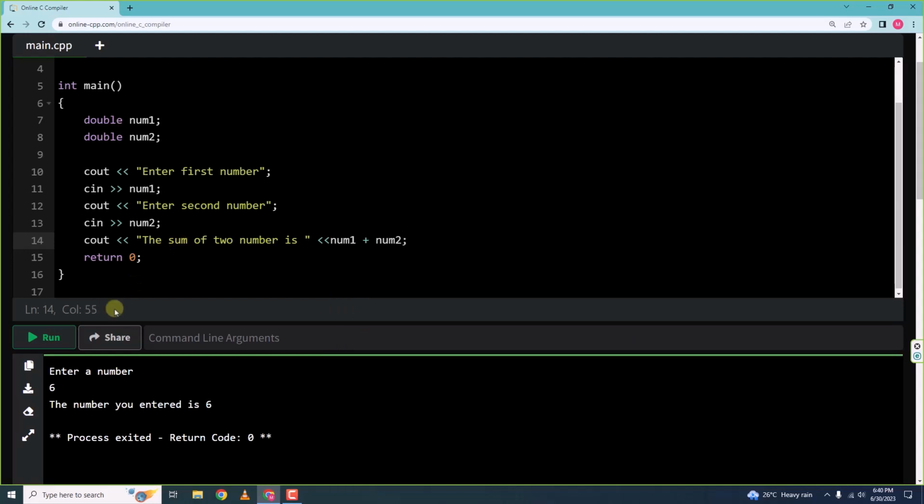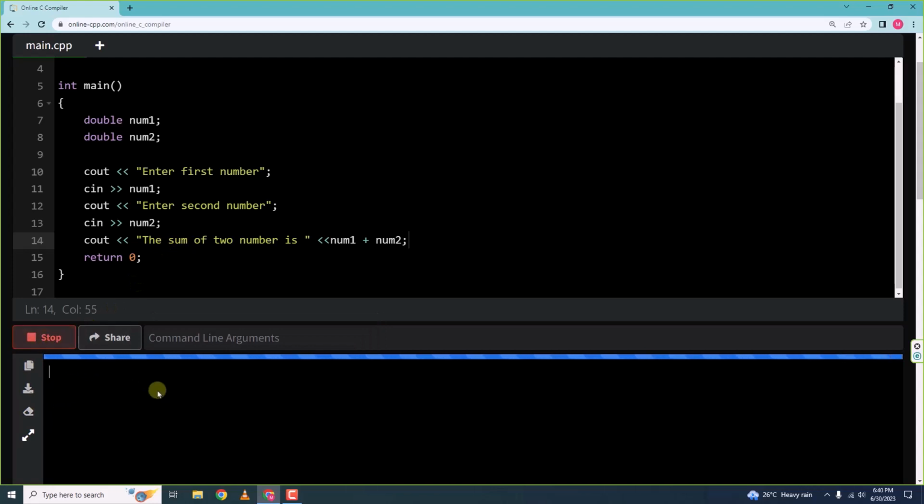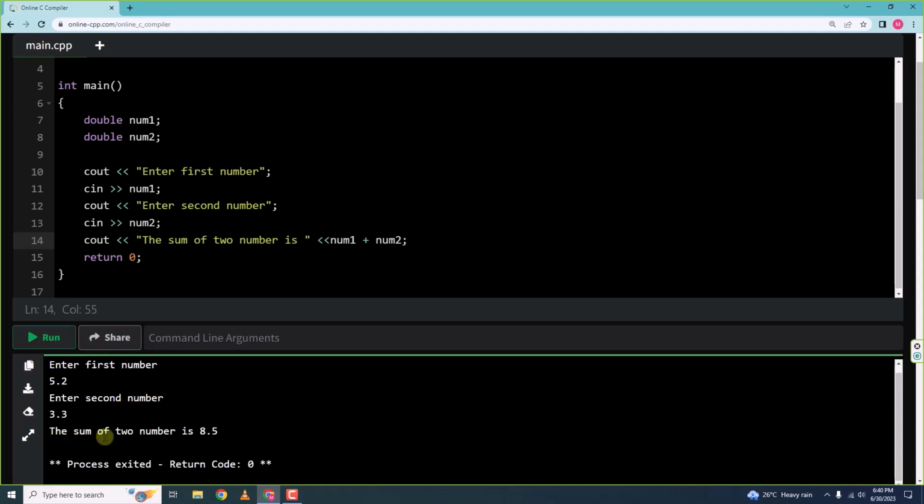Okay, so let me run this, and you can see "enter the first number." I'll enter 5.2 and hit enter. It says "enter second number." I'll enter 3.3, and it says the sum of two numbers is 8.5.